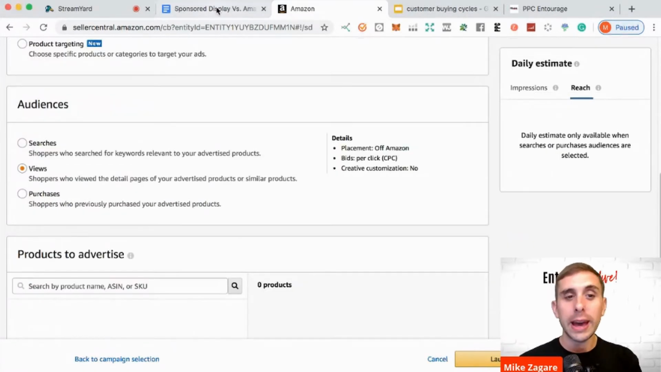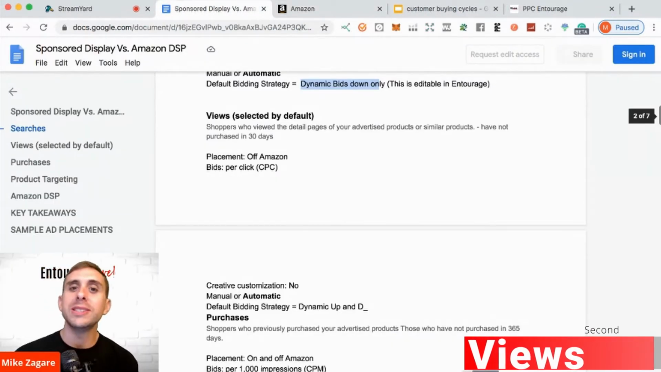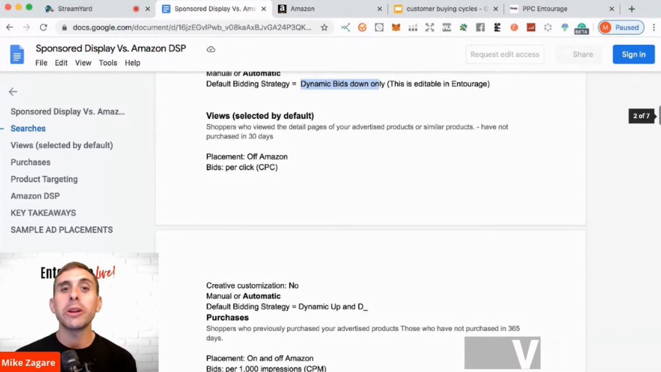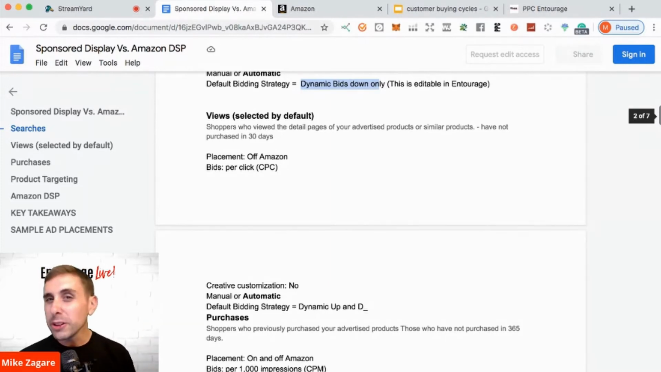So the views category is for shoppers who viewed the detail page of your advertised products or similar products, but have not purchased in 30 days. So these are people that have landed on your listing or a competitor's listing, but once again, they haven't decided to make the purchase. So it's similar to searches, but it's not exactly the same because these people have actually visited a page. The key point here, guys, is they have not purchased in 30 days.